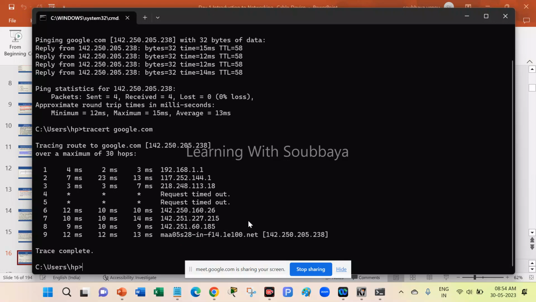So it finally reaches the Google server. You can see the IP address of the Google server here, 142.250.205.238. Okay, this is the IP address of the Google server. So it goes from my laptop and finally reaches the Google server with multiple hops.